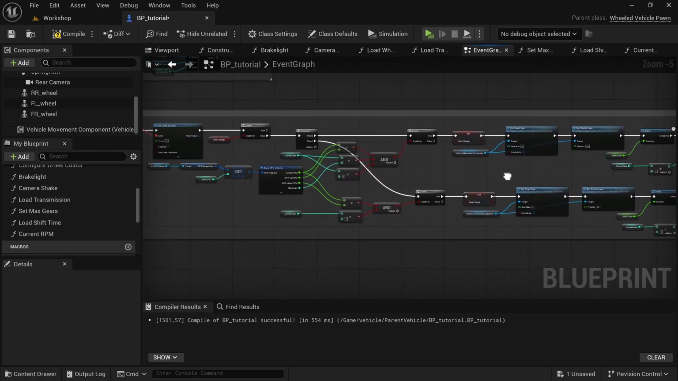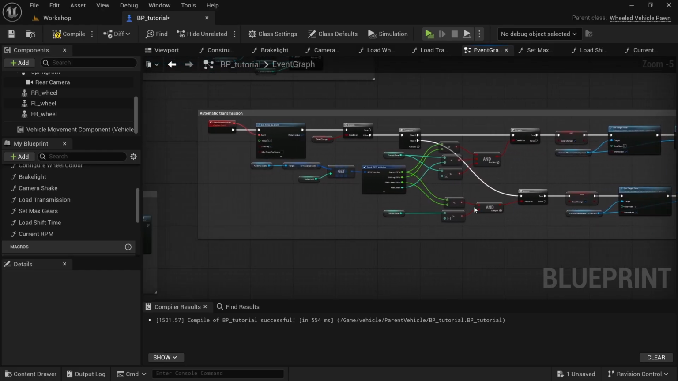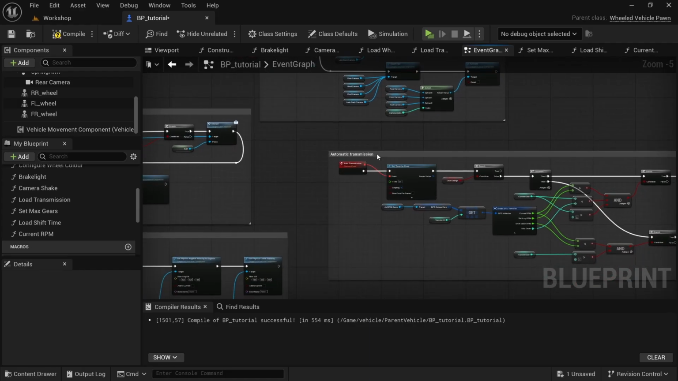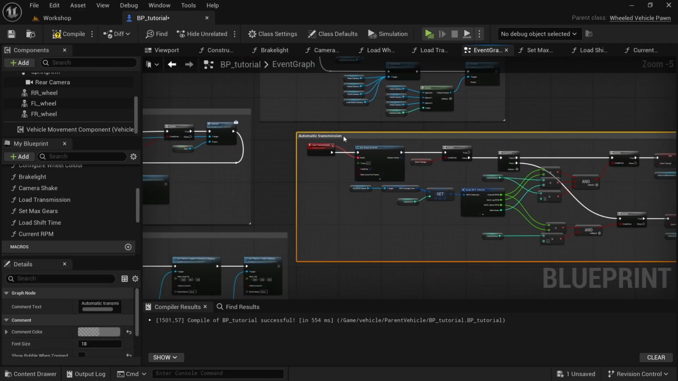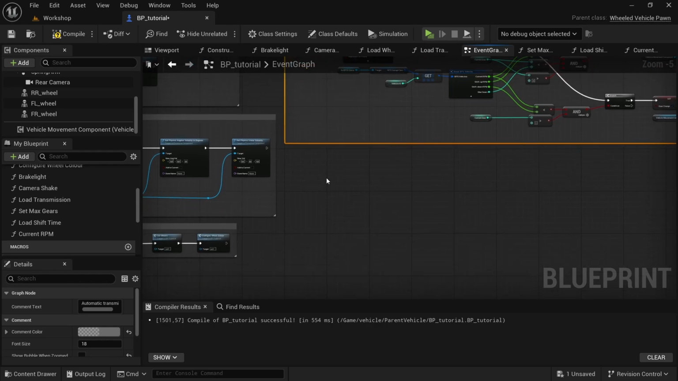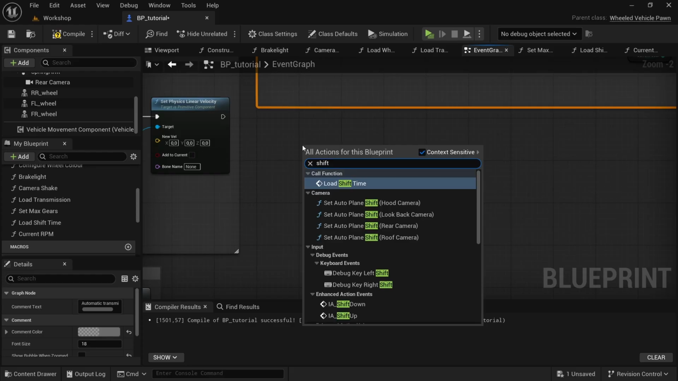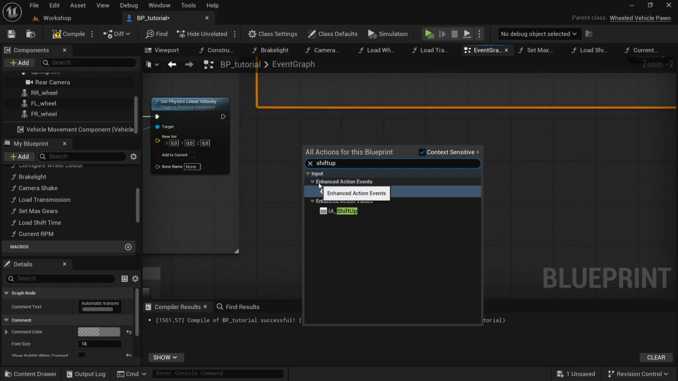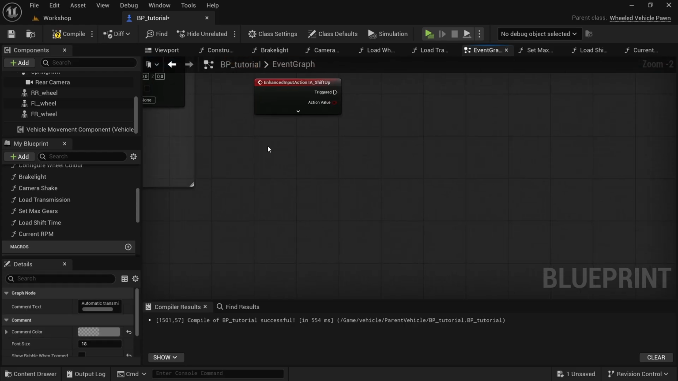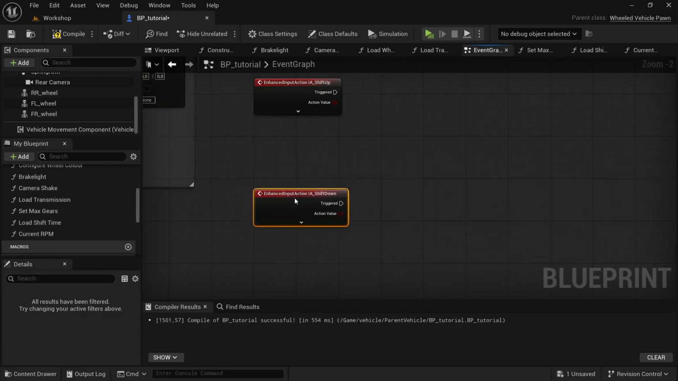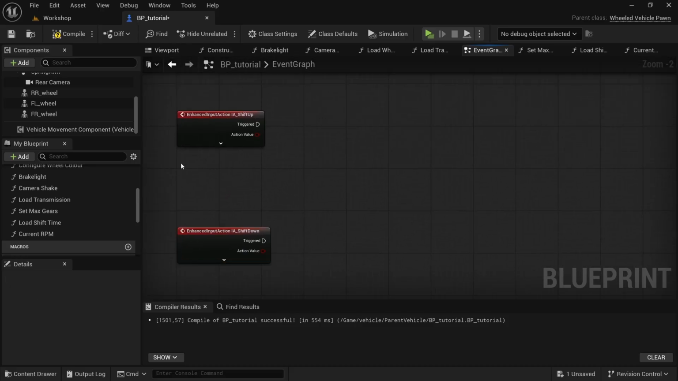And now with that out of the way, we're quickly going to set up the manual transmission. So we're just going to move the automatic a bit out of the way, just place it over here. Then just below that, we're going to right click and look for the shift up enhanced input event. And then just below that, we're going to look for the shift down action event. So just make some space between them. Now that we have the two input actions, we're going to create two functions.